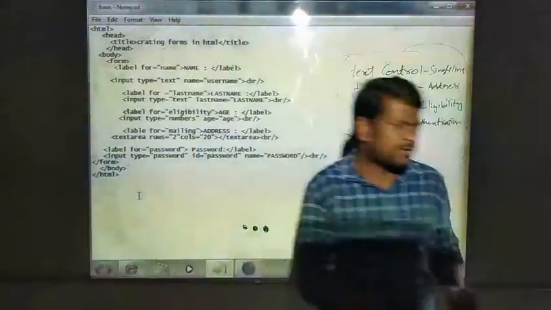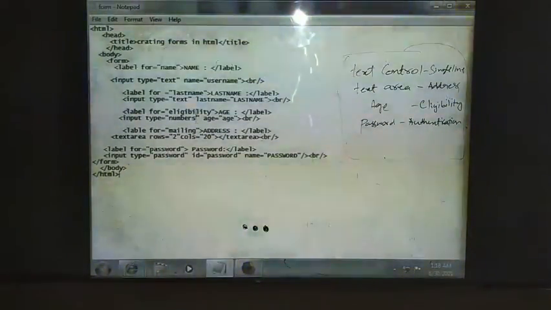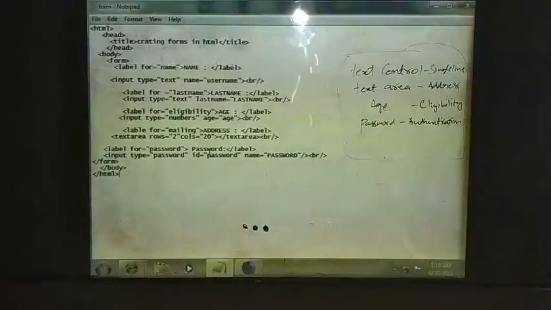Let us execute the program once now. So I have given the code here, clearly. You can give a label for each and every element. I have given a label for name, last name, eligibility, mailing, and password also. In that, input type is equal to text for username, input type is equal to text for last name, input type is equal to number for age, and input type is equal to password for the password.